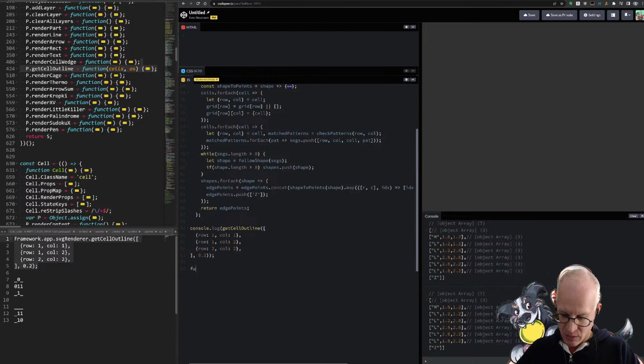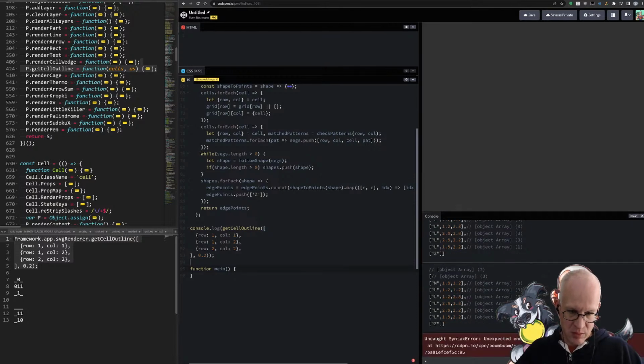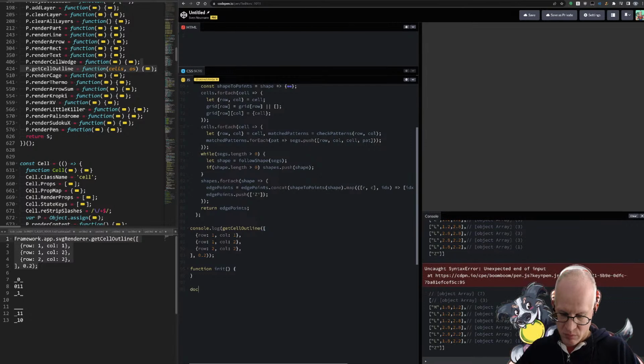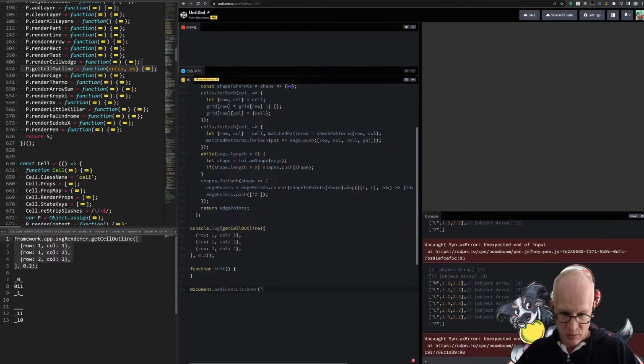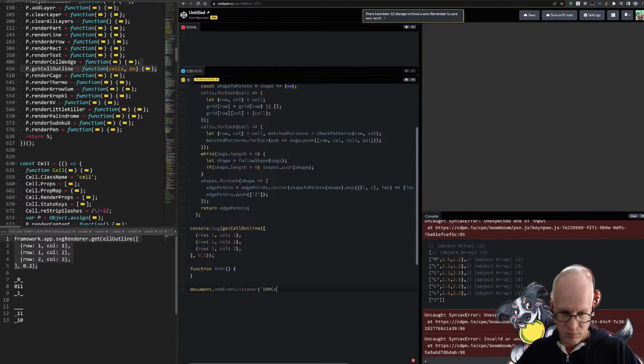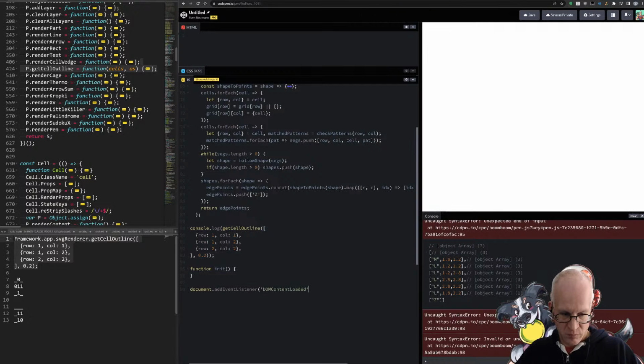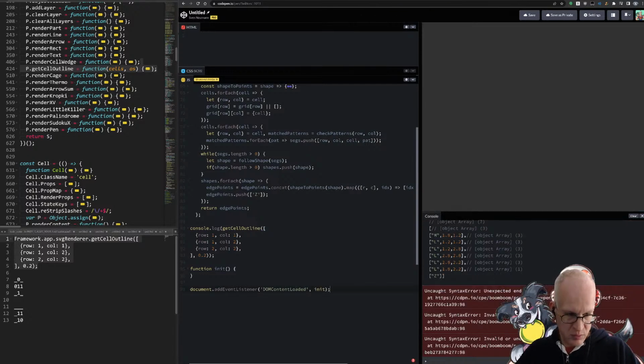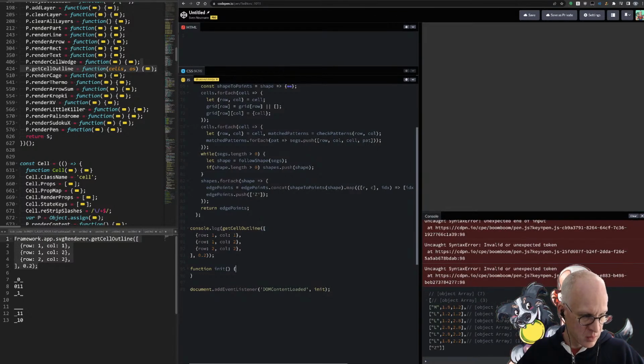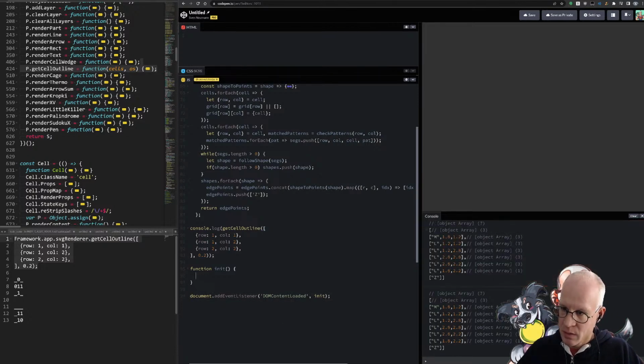So we're going to do a function main. Actually, we're going to call this init. And then here we're going to create a canvas.